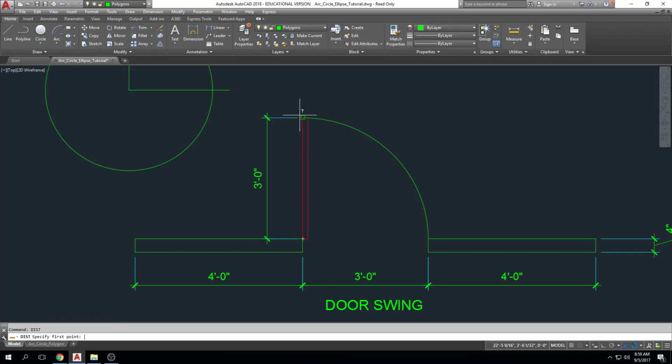DIST, enter, click, click. Oh, it is actually 3 feet. Okay, I was thinking it might have been a little longer right there. But so I could have typed in 3 feet, and the arc would have started here, center definition there. The length would have been 3 feet. Okay. Any questions on the arcs? Okay.